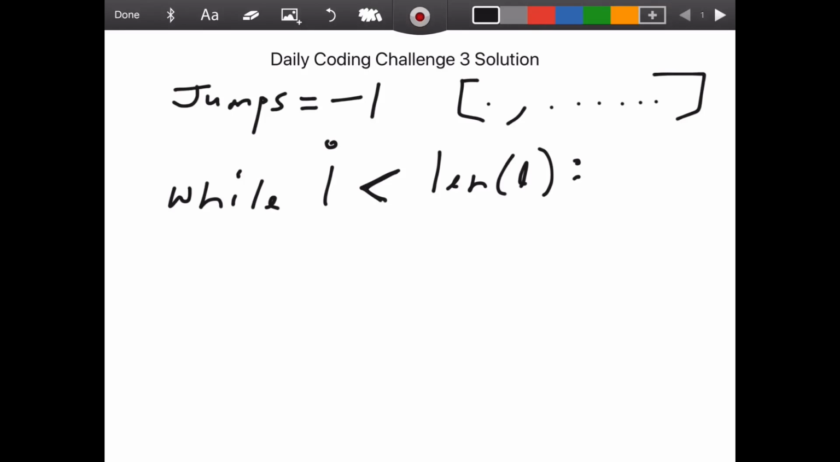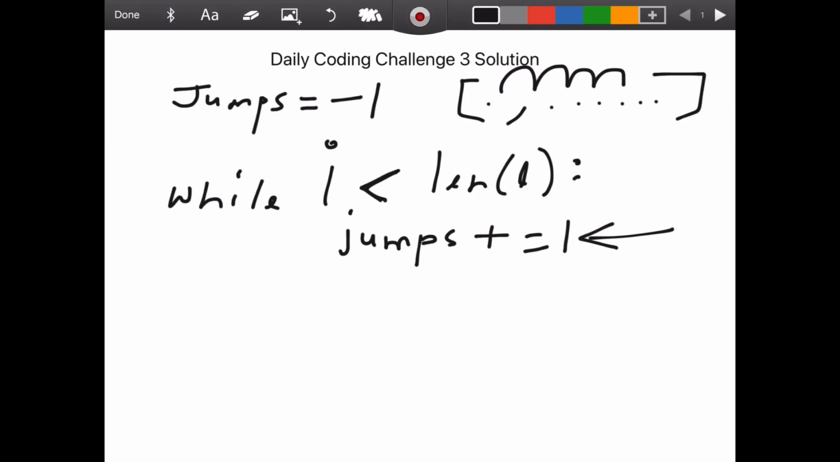Now what should I do internally? What I want to do is count my jumps. Right after my while loop, I'm going to say jumps plus equal to 1, because I want to count whenever I move. And how much step I will move, that is what I need to control. So every time I make a move, I should count it, and that's why I have this statement. Now my next condition will figure out how much this should change.